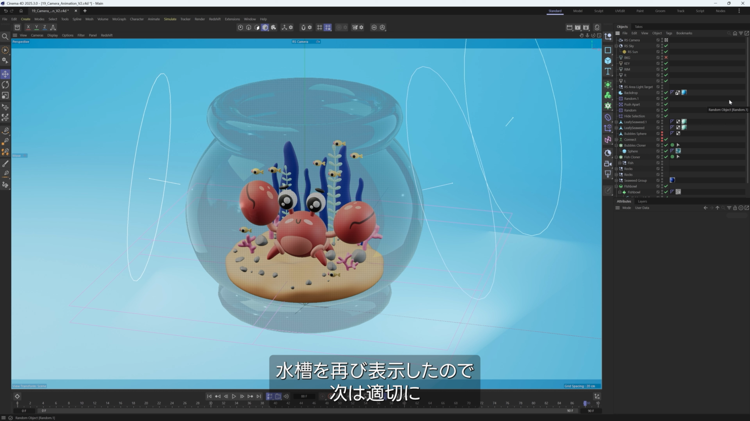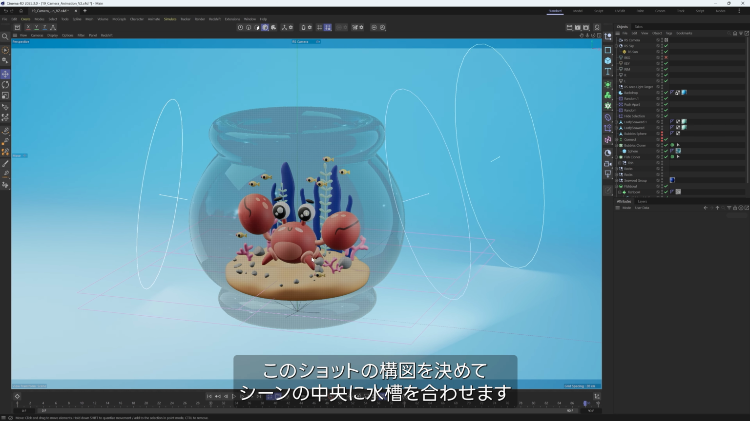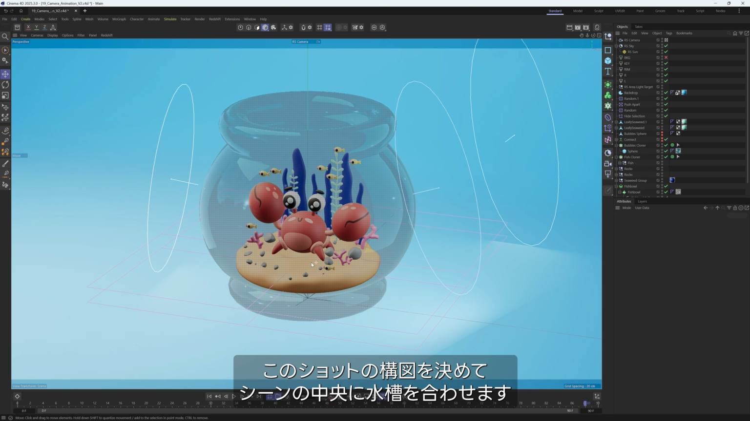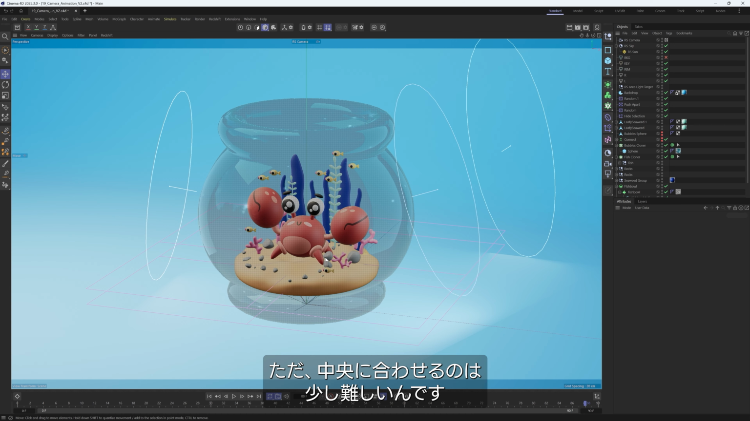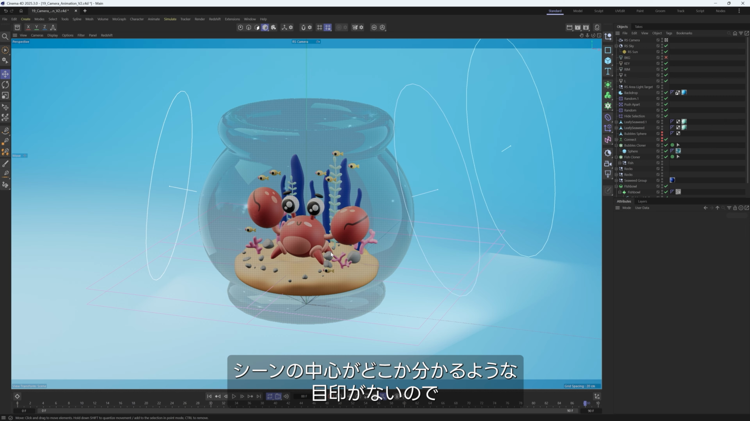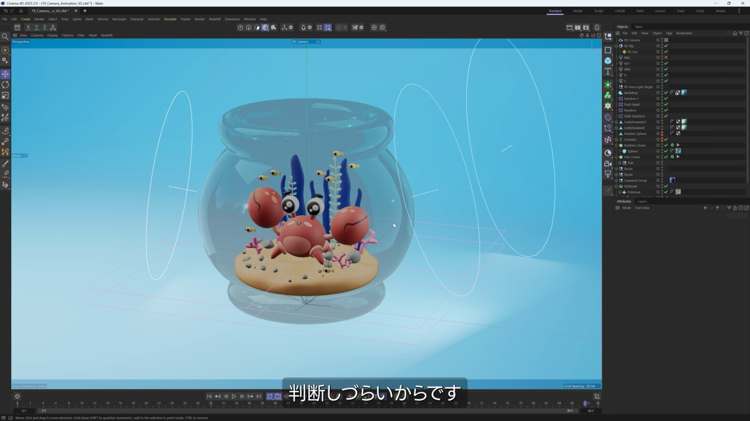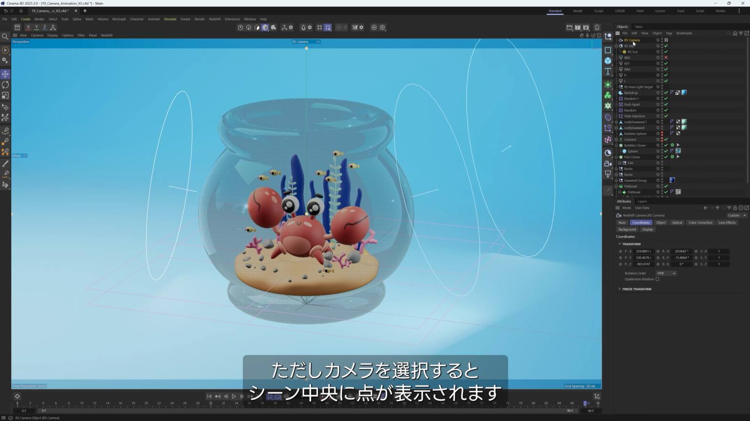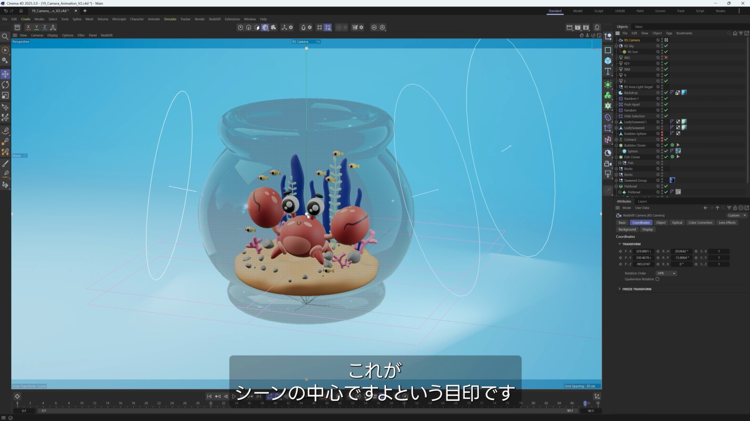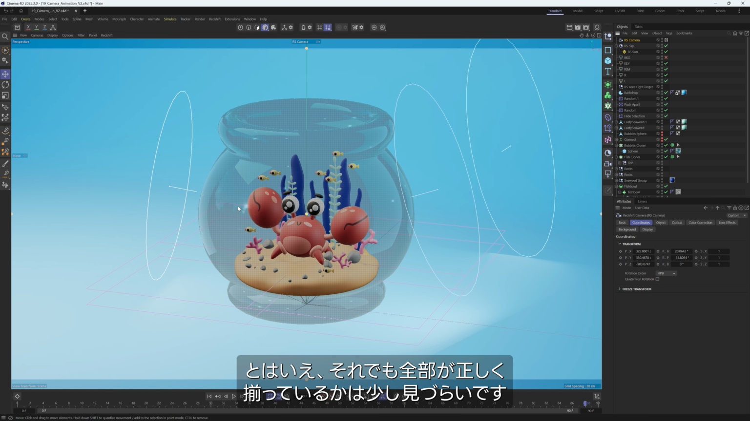So with our fishbowl turned on again, what we can do is properly compose this shot and center up our fishbowl in our scene. And this is kind of hard to center things up and know what the center of our scene is because we don't have any kind of markers to let us know. Now, if we select the camera, you can see there's a dot in the center of our scene that designates that, hey, this is the center of our scene, but it's kind of still hard to see if everything's lined up correctly.